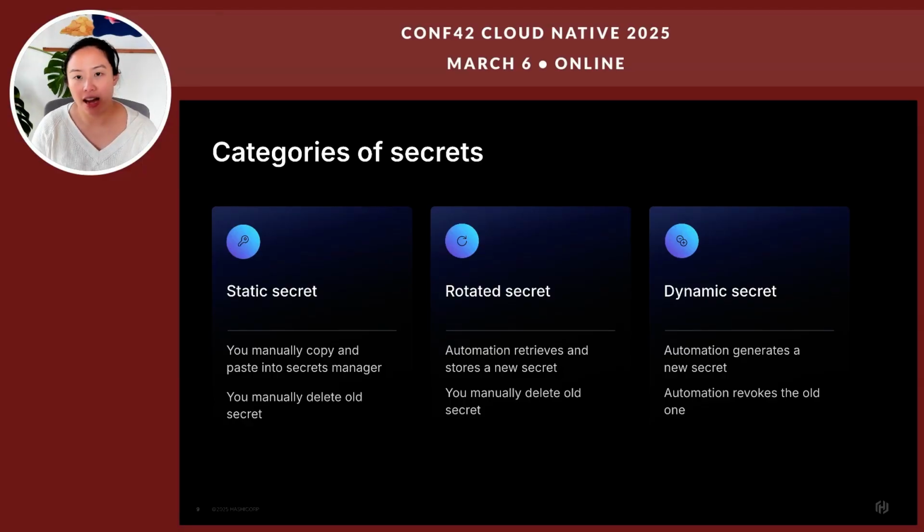Finally, there's the dynamic secret. The dynamic secret means automation both generates and revokes the old secret. I'm going to be showing HashiCorp Vault, which is a secrets manager, as a demonstration of some of these patterns. But dynamic secrets do exist quite a bit across large cloud native estates in which you've built significant automation to handle this, right? So if you have a dynamic secret, automation will generate the new secret for you, and it will revoke the old secret on some kind of cadence. These are the three categories. It goes from more manual to, of course, more automated.